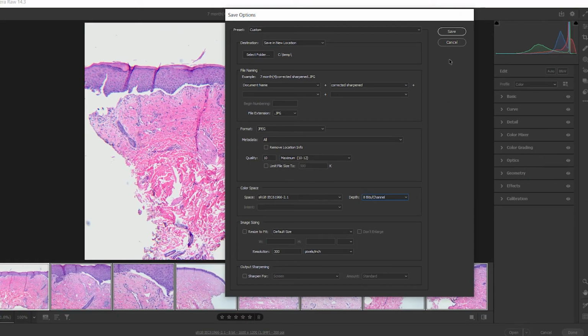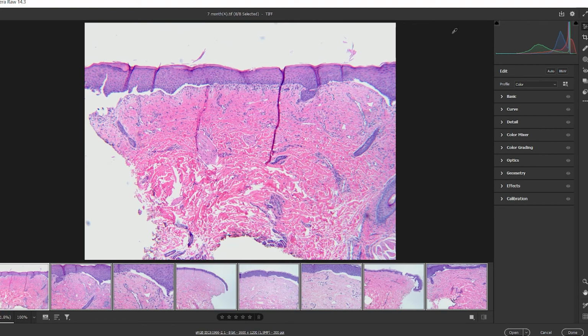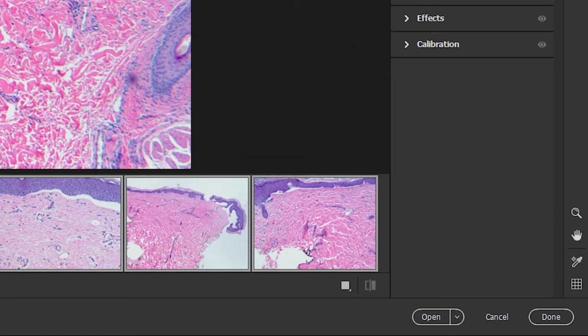Now I'll click Save, and it will save all these images down here to that same location, all of them corrected the same way. Instead of saying Done or Open, I'm going to click Cancel. I'm clicking Cancel because if I click Done, all the existing original images will be corrected. I need instead to click Cancel.